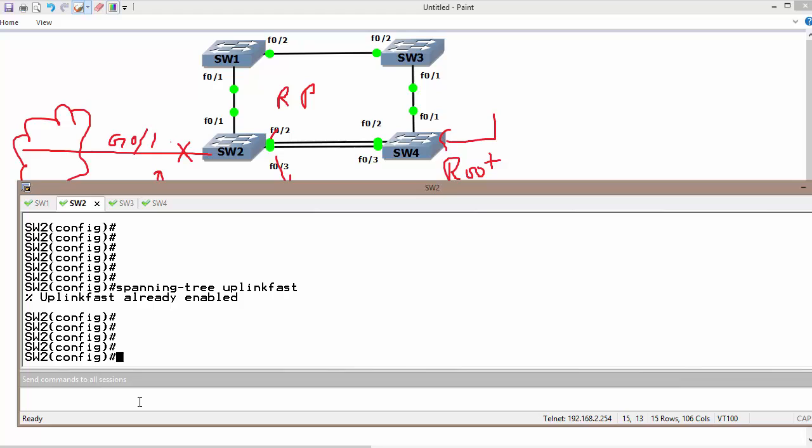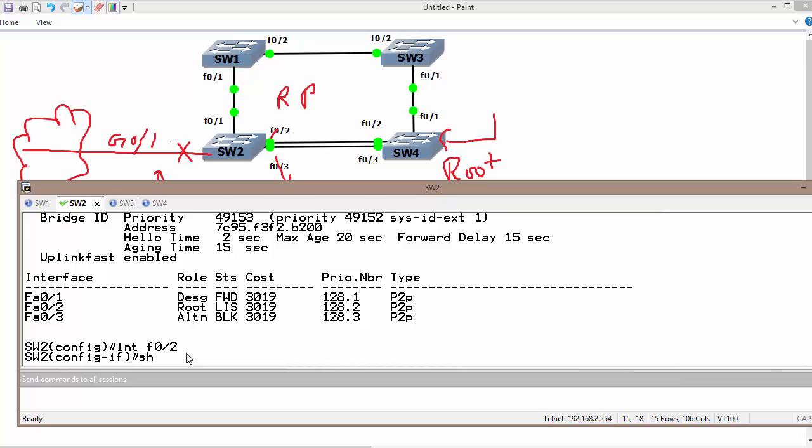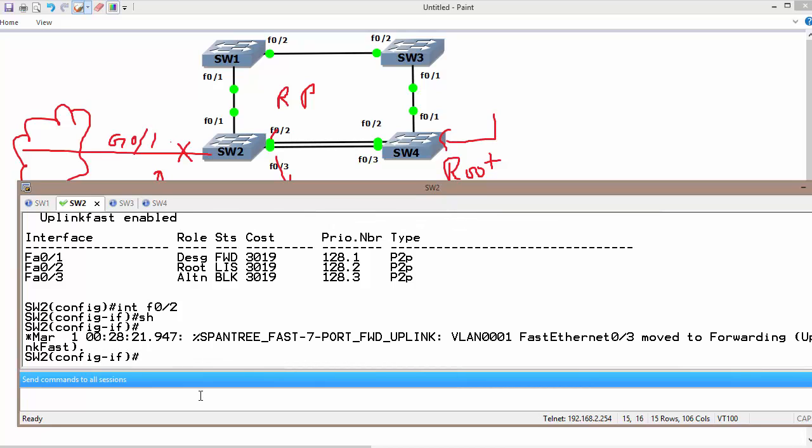And let's verify the transition speed, or convergence speed. So again, I'm going to use do show spanning tree for VLAN 1. We can see F0/2 is working as the root and F0/3 is an alternate port. So I'm going to turn off interface F0/2 with shut, and let's see.